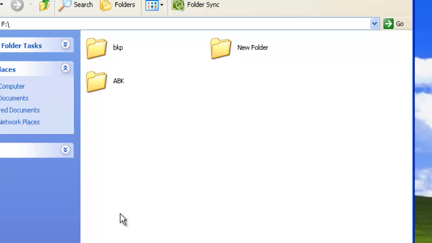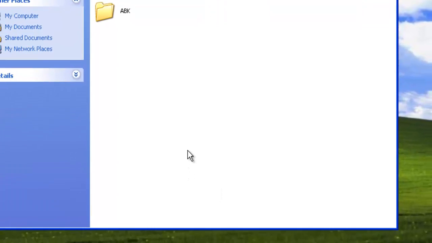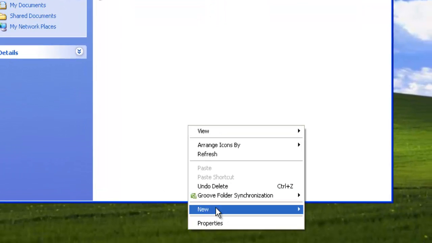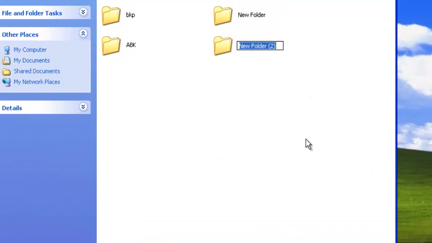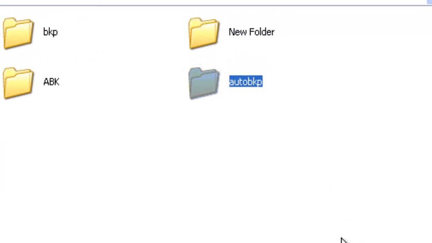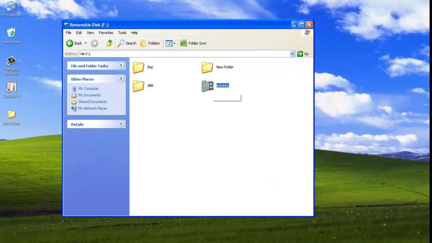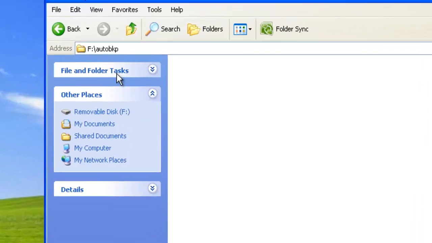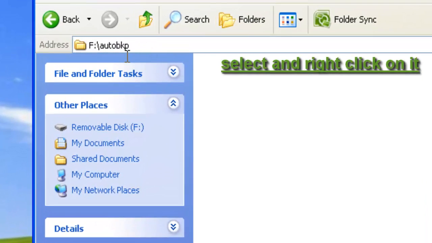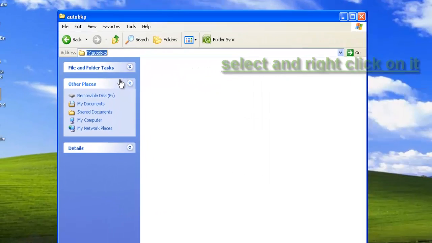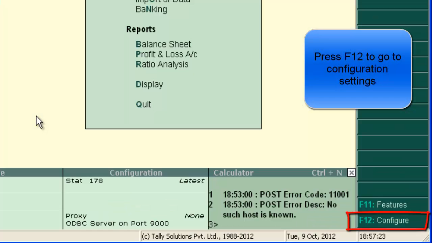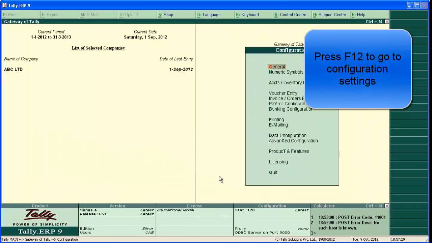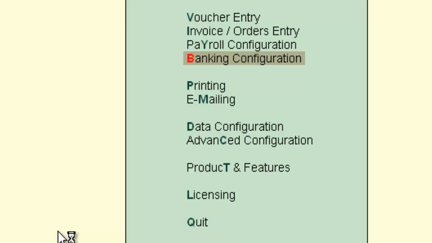Create a folder for saving auto backup. Name it auto BKP. Open it and copy the data location. Now minimize the window and go to Tally software. Press F12 to access configuration settings from the gateway of Tally. Then go to data configuration.